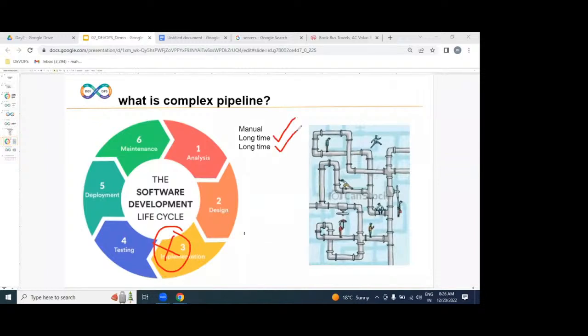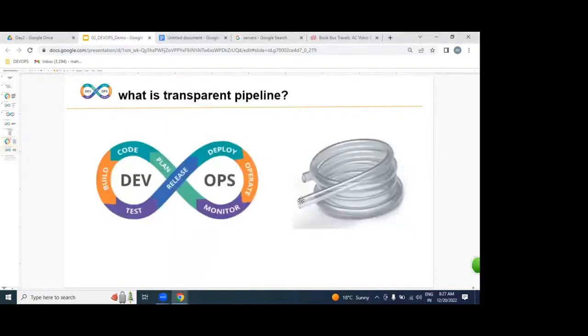An example I gave was a water pipeline. The water pipeline is underground. Somewhere else there is a blockage. Can you identify that problem immediately? No, it is not a leakage, it is a blockage. After identification, can you fix it within an hour? It will take weeks. But what are we expecting? I don't want this complex pipeline, I want to replace it with what? Transparent.